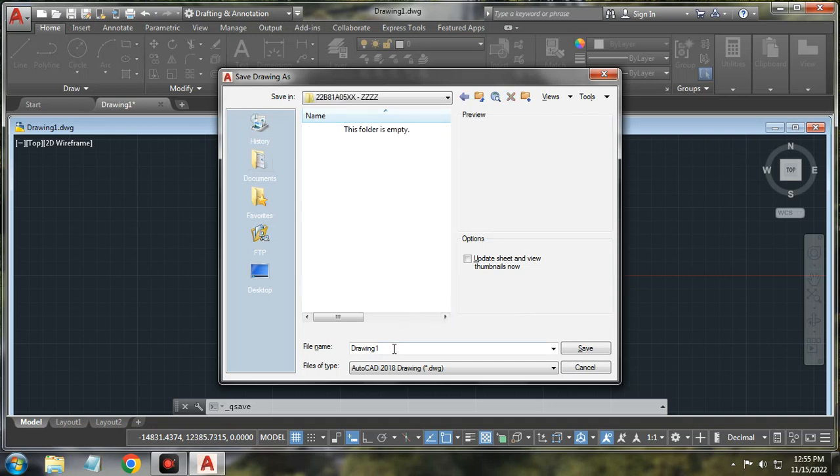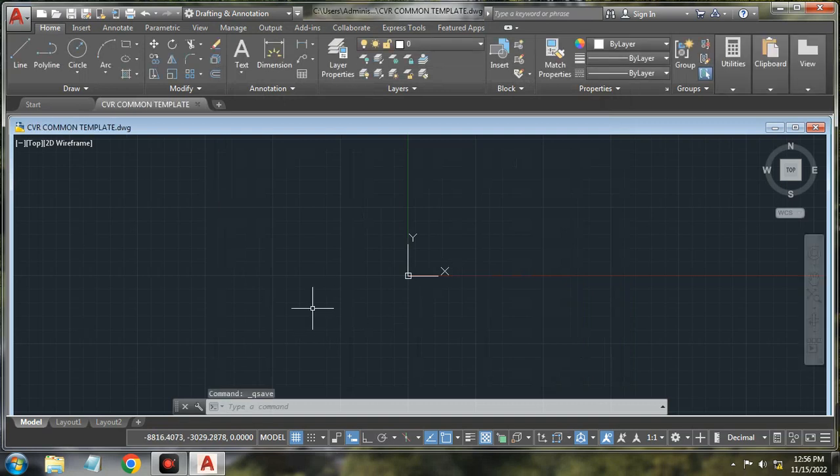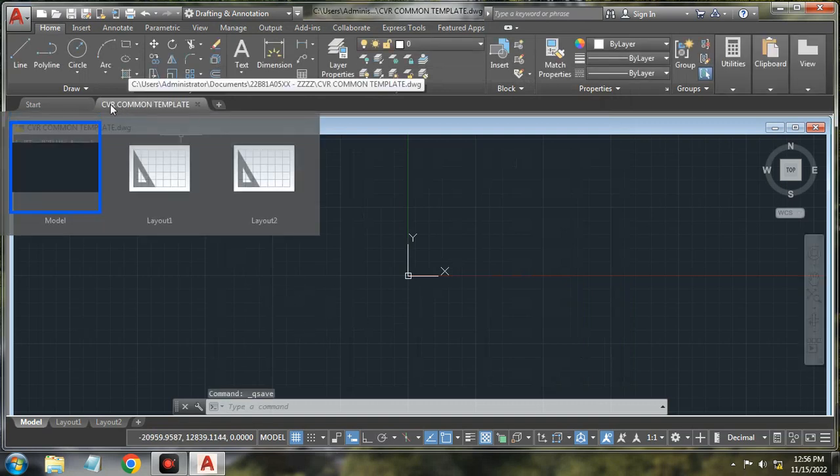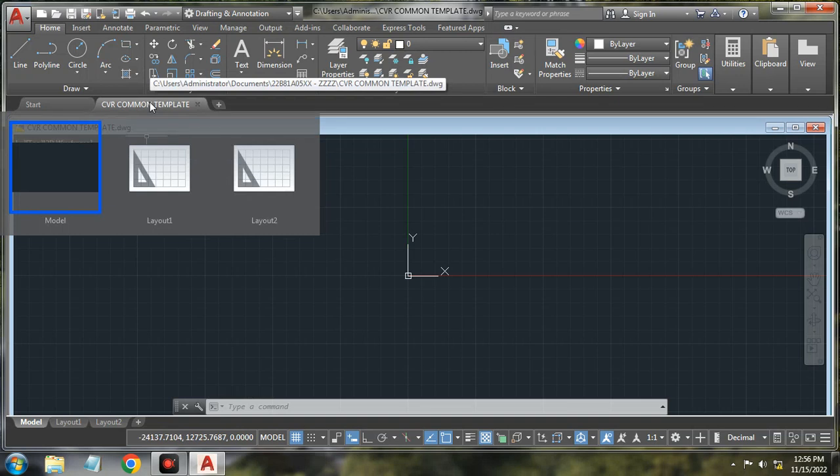The folder is empty, and it will ask for the name. This is our template, so I need to rename it here itself. I will write CVR common template. This is the name I have to give, and I click on save. You can see that it has been saved. Initially the name was drawing 1, and drawing 1 has changed its name to CVR common template, and here you can see the location.